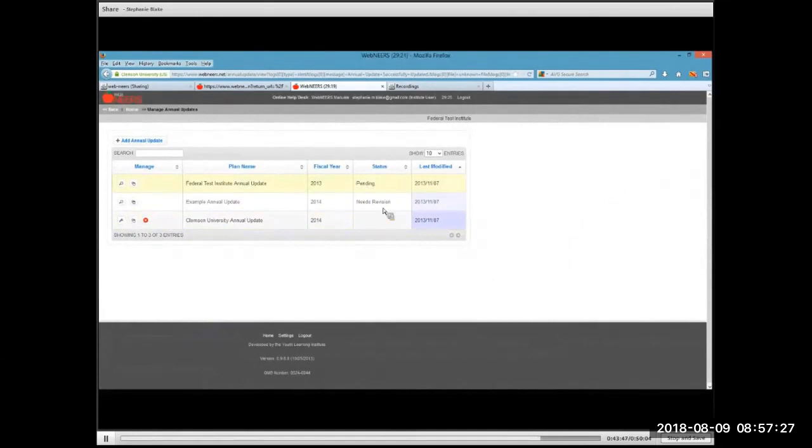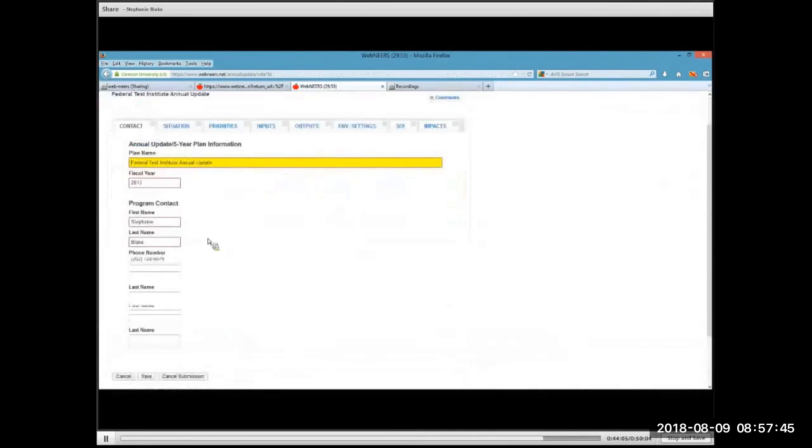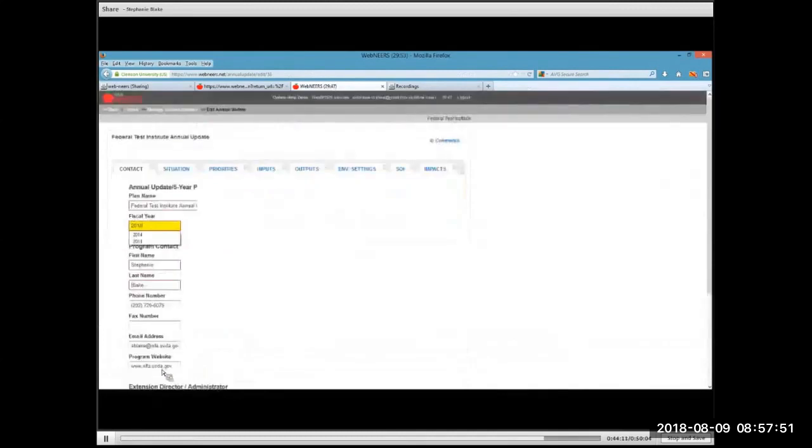It will now say cancel submission, and once you do so, if you return to the Manage Annual Updates page, you'll see that you no longer have a status. You can now delete it if you need to, and then you can go back in and make edits. At the point that you're comfortable and want to submit it again, you have your Submit for Federal Review button back again. Click that button. Annual update was successfully submitted, and the status goes back to pending.